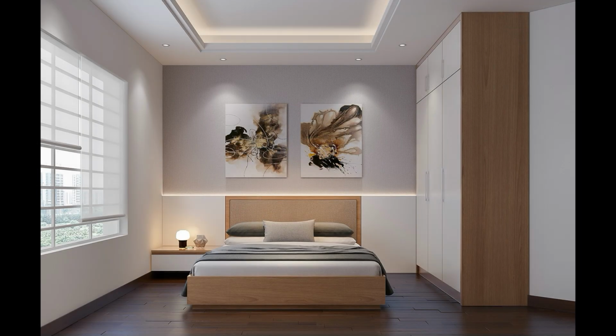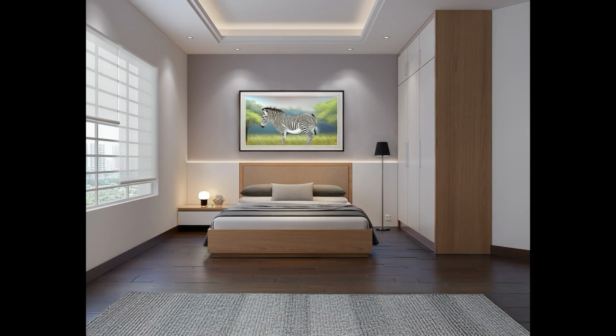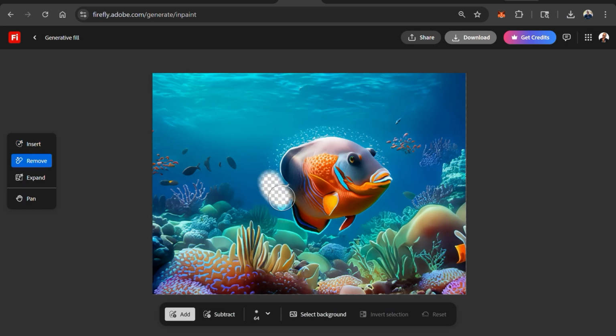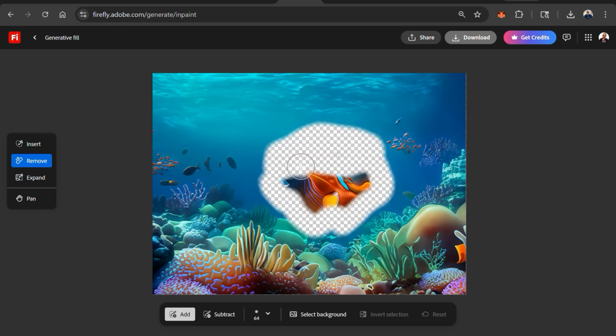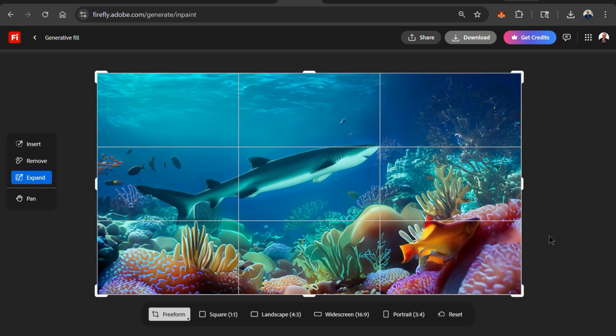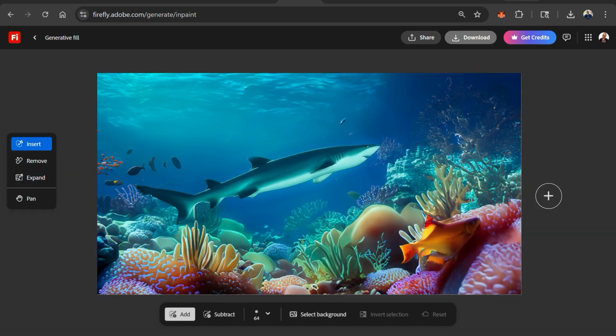So with Generative Fill, I was able to easily modify my image and make complex edits that look like it was done by a professional. I can now download my new image and use it however I like. So we've gone over how to use Generative Fill to remove objects from images, add new objects, and extend your images. But there's one more cool thing I wanted to show you as well.